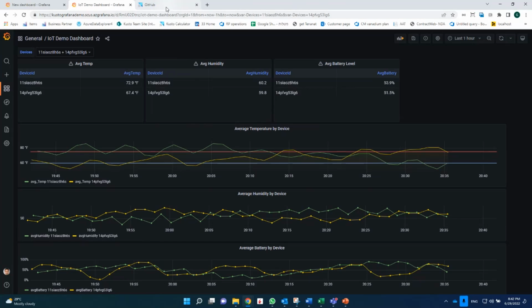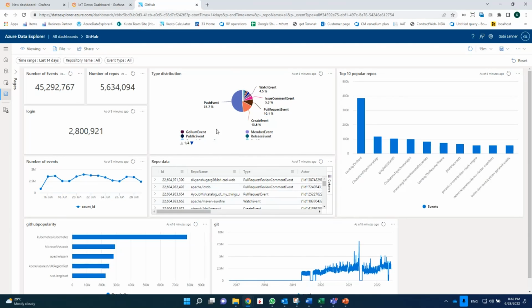If there are any questions on Grafana, then let me know. If not, I'm moving forward to the ADX Dashboard. Okay, so this is the ADX Dashboard, and again, connecting to the same cluster, same database, showing GitHub data.